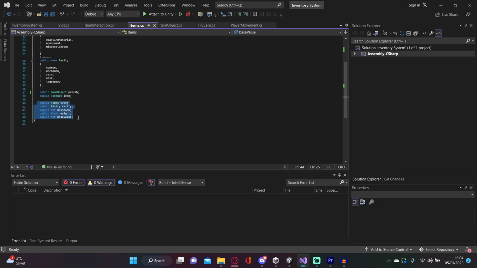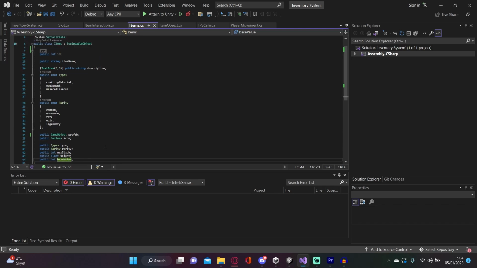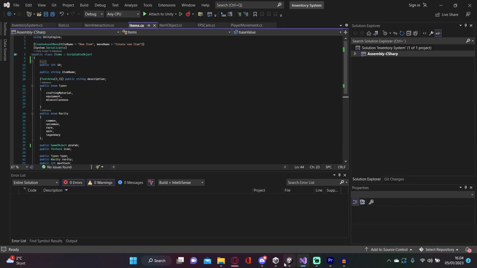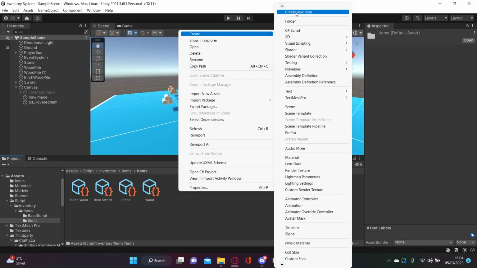And then I have my basic properties. I have the types, my rarities, the max stacks, the maximum amount of items you can have inside a single slot. You could also have some weight and a base value. And also a really important thing, CreateAssetMenu. You need to do that so you can actually create items inside the editor like this.